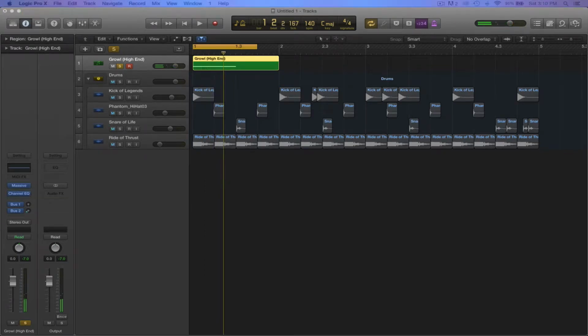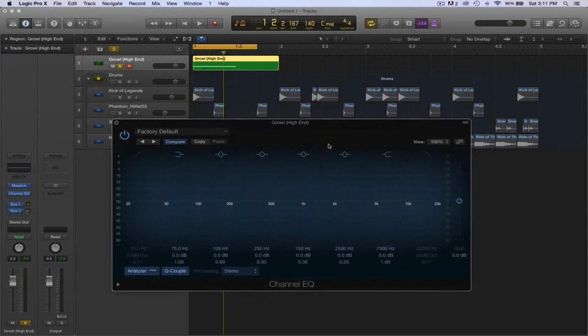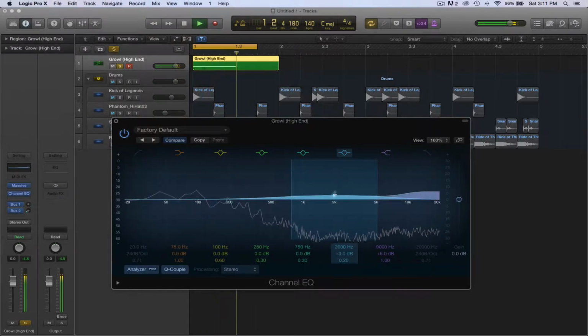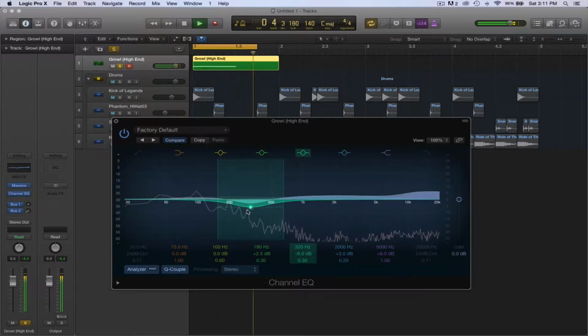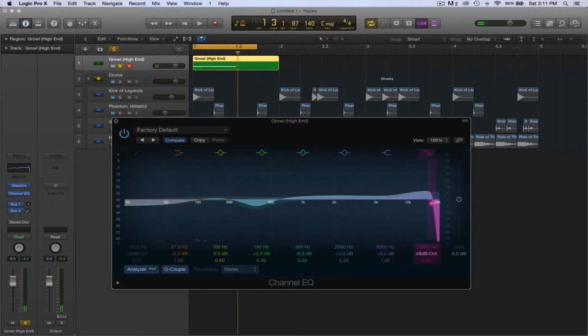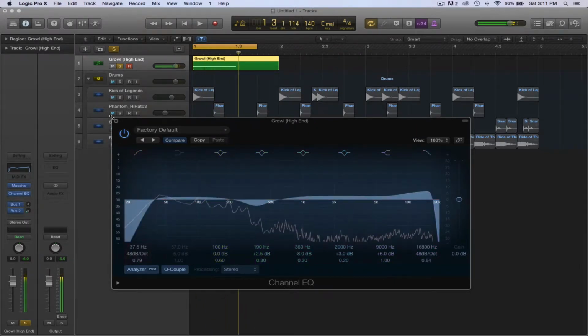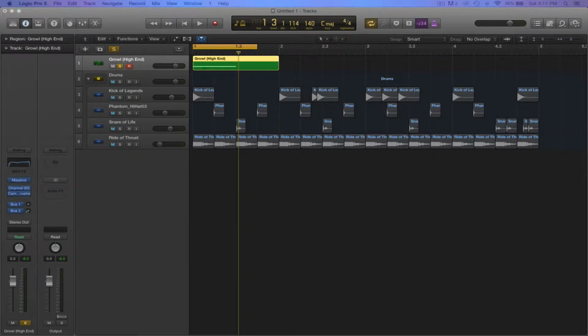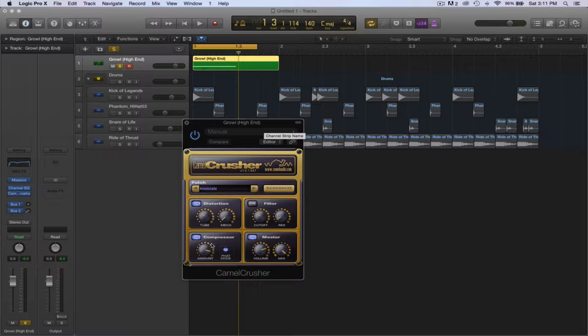Okay, so I'm just gonna EQ this real quick. Cut as well, and a cut. Maybe. Let's turn that off. So yeah, that's good. And we can add a plugin for distortion. You can get this for free at camelaudio.com. I'm pretty sure that's the website.